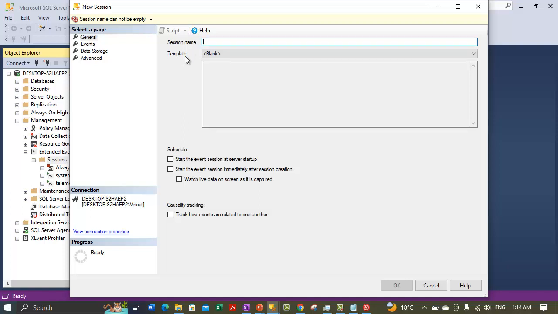The name of the session can have blanks included in it, and there's a maximum limit of 128 characters. So it cannot be more than 128 characters, and the given session name must be unique on the server. We basically try to use fairly descriptive names, so it's clear what kind of monitoring a session is performing. We need to name them accordingly.